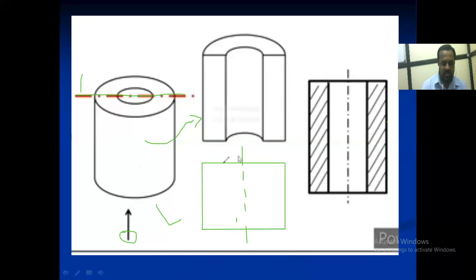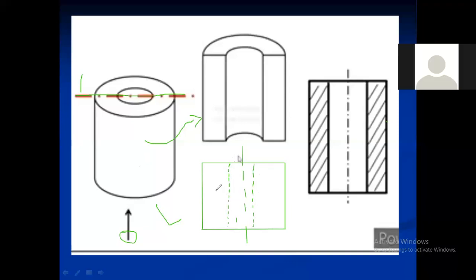Yes, here is the one hole. It is not visible, so it is looking like this. Dotted line, sir. Dotted line. Okay, see, this is the front view for this part. म्हणजे सिलेंडरचा हा तुमचा फ्रंट व्ह्यू असेल. ओके, विदाउट कटिंग. कटिंग करायच्या आधीचा माझा फ्रंट व्ह्यू आहे.